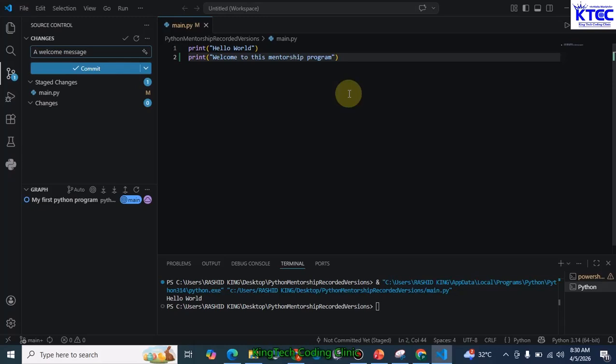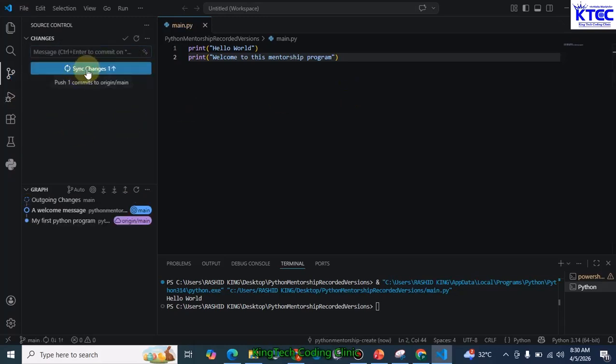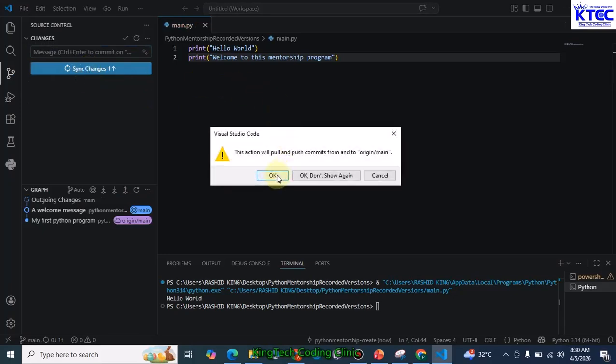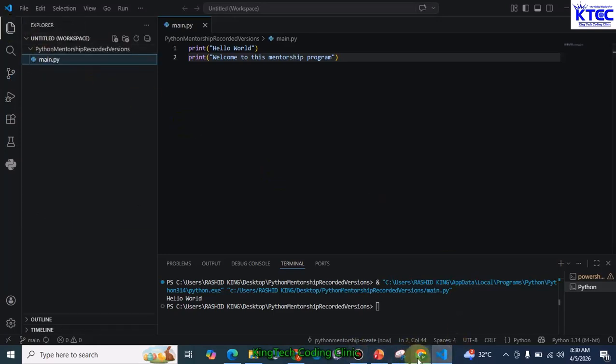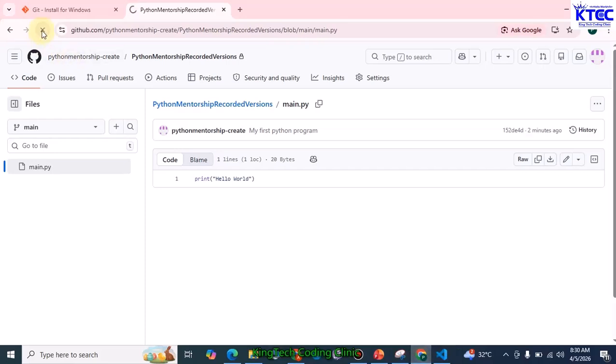Once I'm okay with that, I'm going to go ahead and click on commit and then click on sync changes. Yes, click on OK, and this is going to sync the changes. From there, when we go inside of our GitHub account, we should have everything there up and running. Let's go to our GitHub account and refresh this. Now you can see the new line we've just added, which prints welcome to this mentorship program.